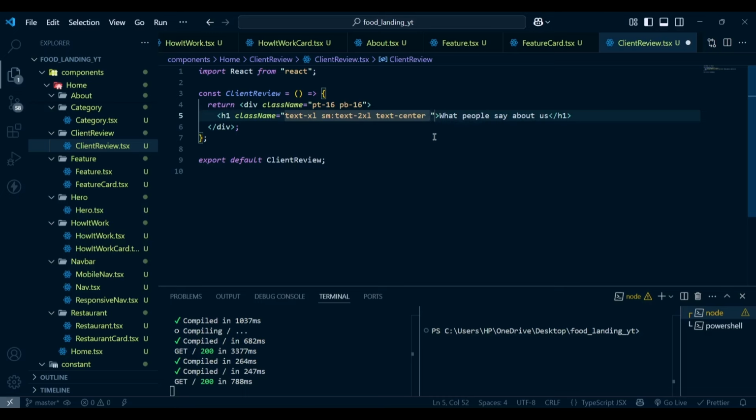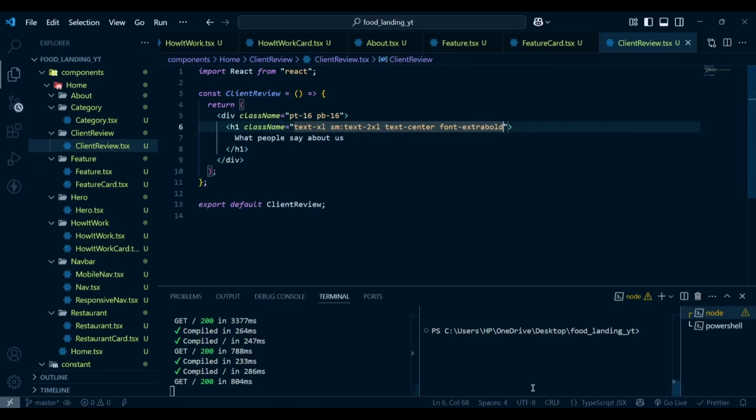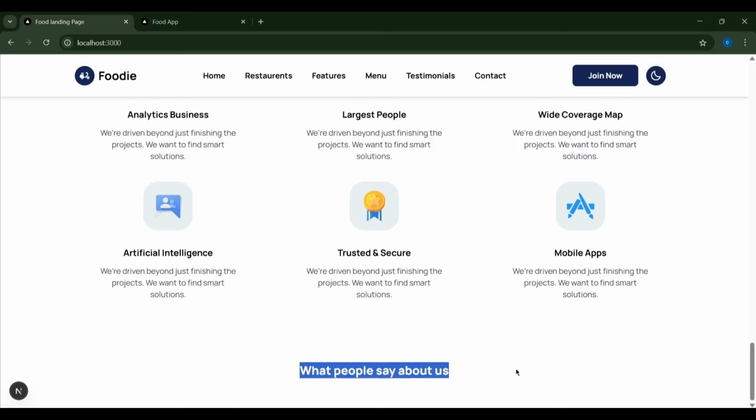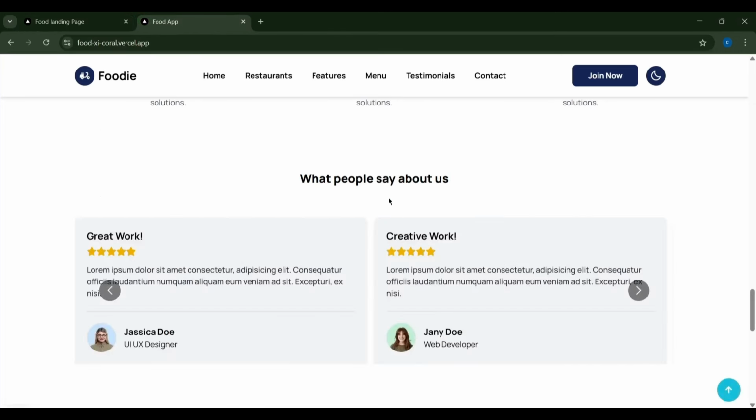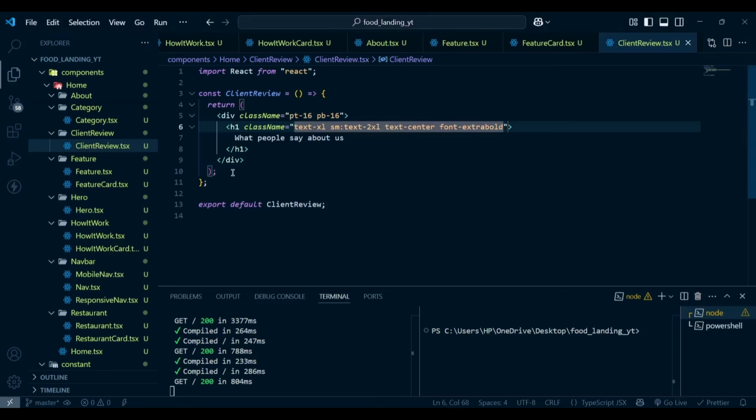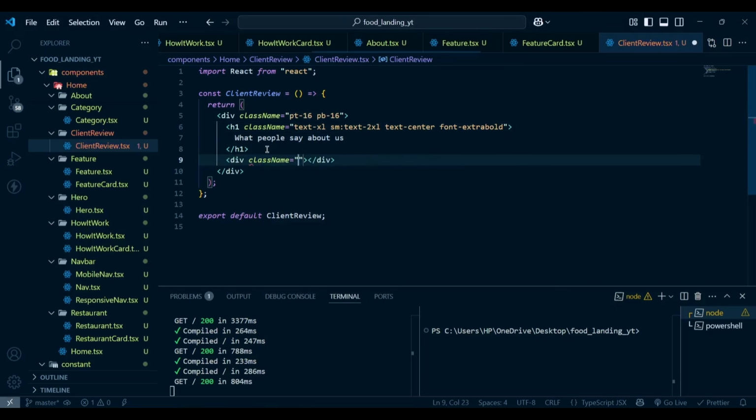Then we have font extra bold. If I hit save and go to our project, here you can see we have our section heading just like this one. So next we have a div with class name of margin top of 16, width will be 80%. Then we have mx of auto, and inside this div we will have our slider.